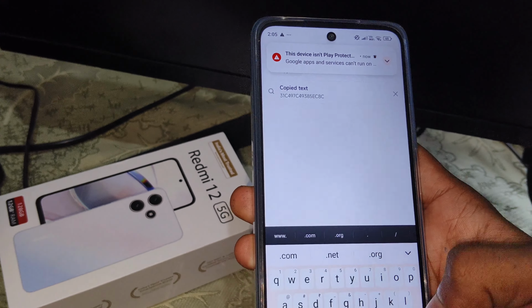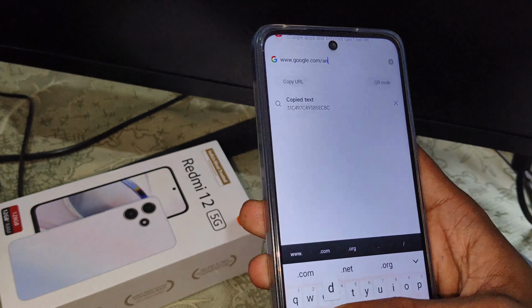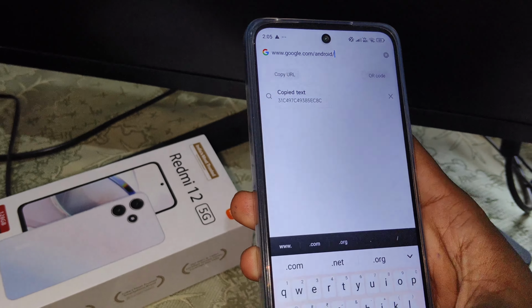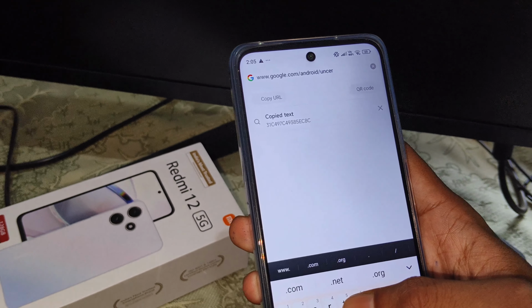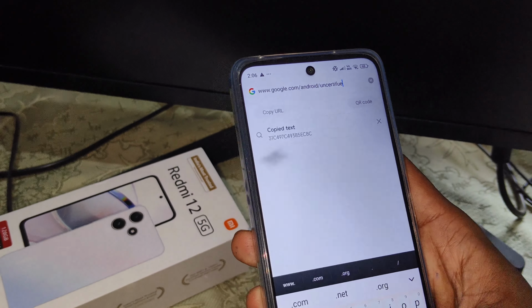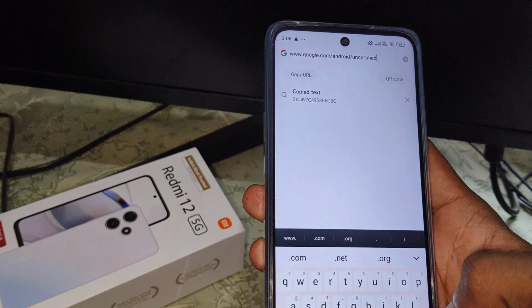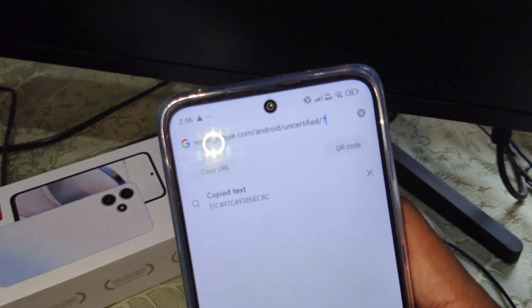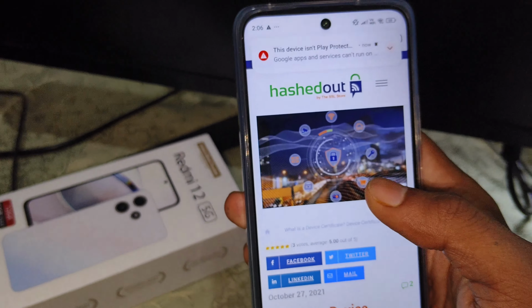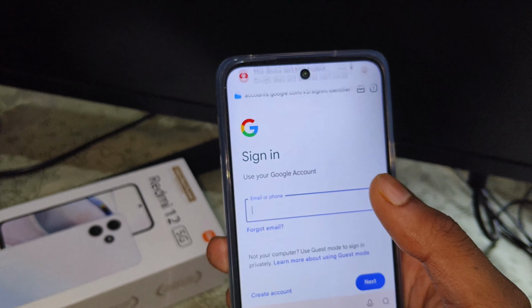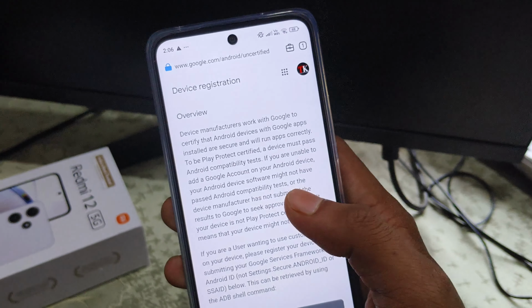www.google.com/android/uncertified. You need to search like this, as you can see on our screen, we are searching it, and as you can see, there is an option for sign in and all these things.